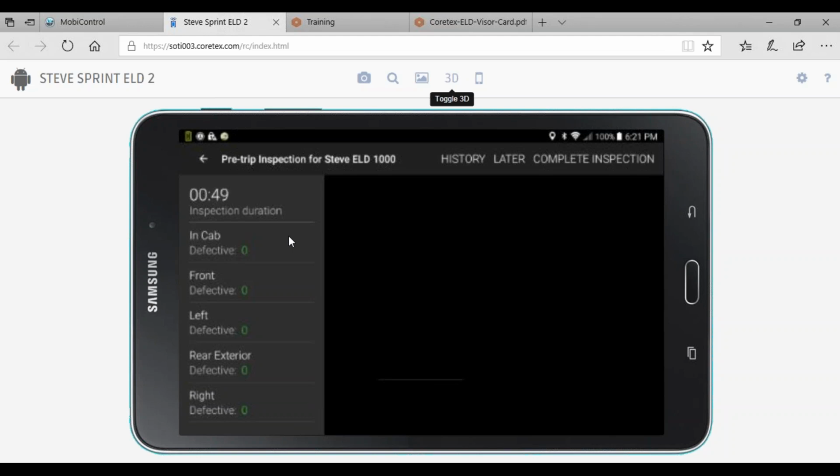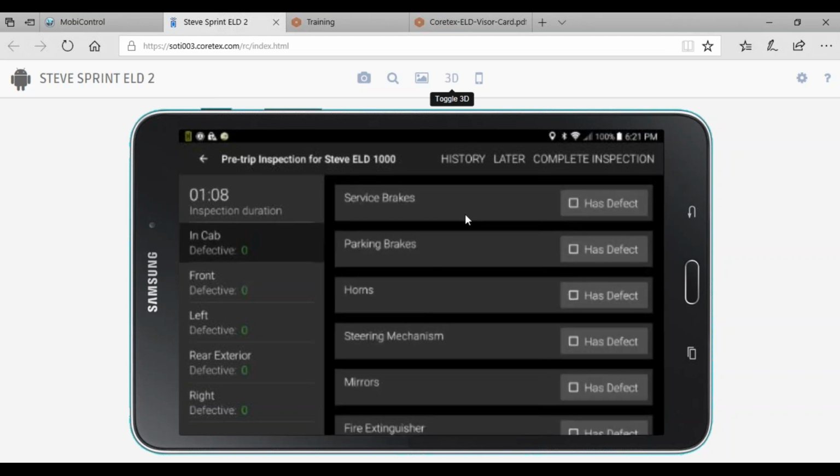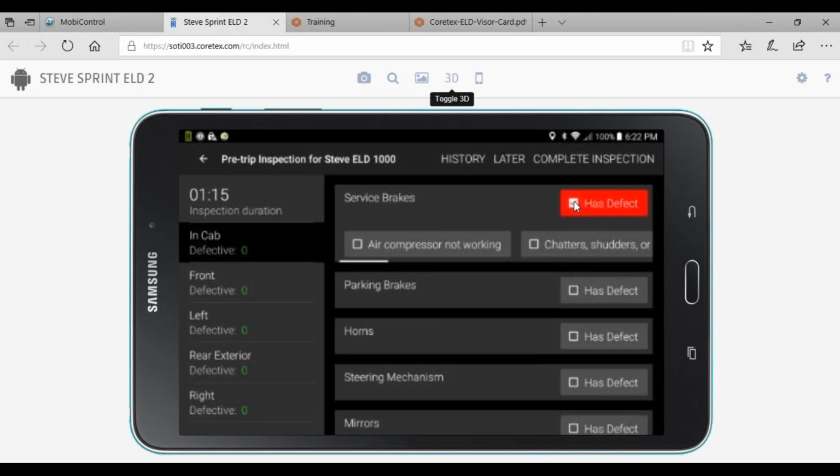This only requires that the driver identify a defect that he finds during his inspection, but does not have to verify that every part in the inspection sheet passes inspection. So if there is an issue, I'll need to come to the area of the vehicle where that issue can be found and touch that section of the vehicle. It'll give me a list of parts. Each part will have the option for me to check has a defect. Once I've checked that has a defect, I'll be asked to specify what defect that is.